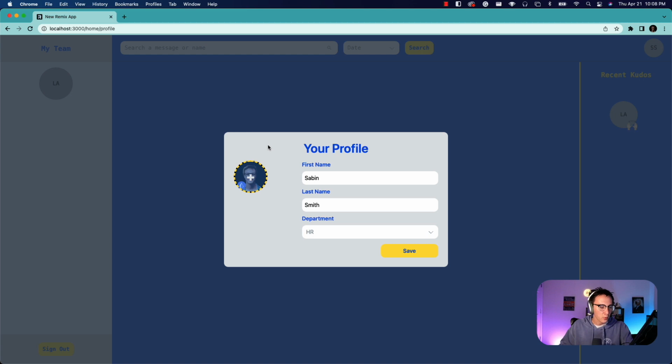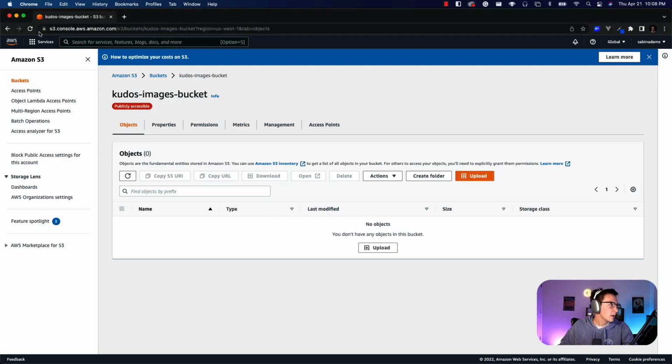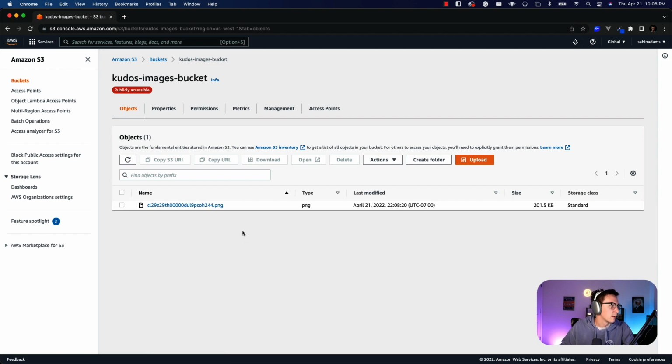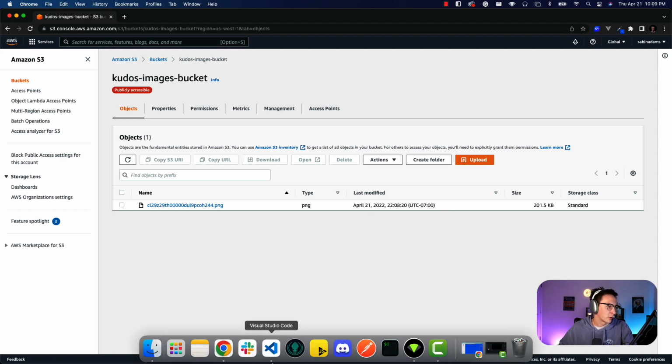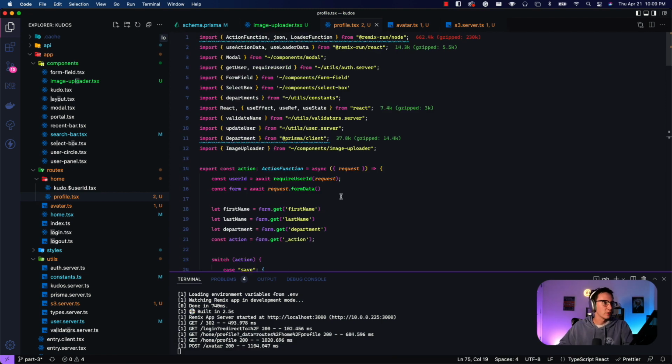To double check though, we'll go into our S3 bucket, and let's give this a refresh. Here we have our new PNG, and it's got a random name, and it was just created, so that's perfect. It looks like it's working really well. We aren't really doing anything with the image yet, so let's change that.